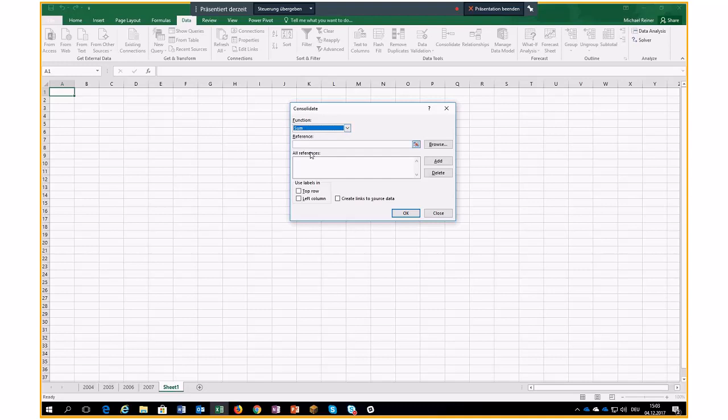And the important part here is that the labels need to be specified. Are they in the top row, in the left column, or even in both? With our data, we have the top row where the products are and the left column where the employees are. Creating links to source data means that if the original data changes, do you want your sum to be changed? Sometimes you need a kind of snapshot of the moment.